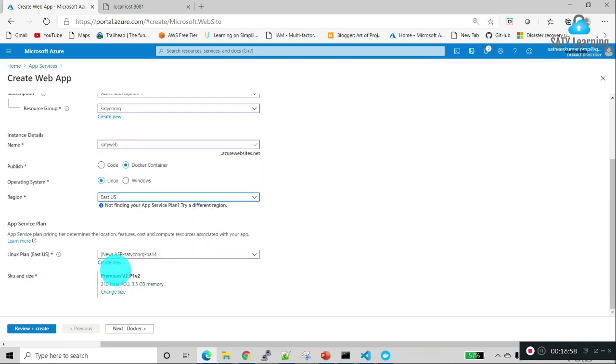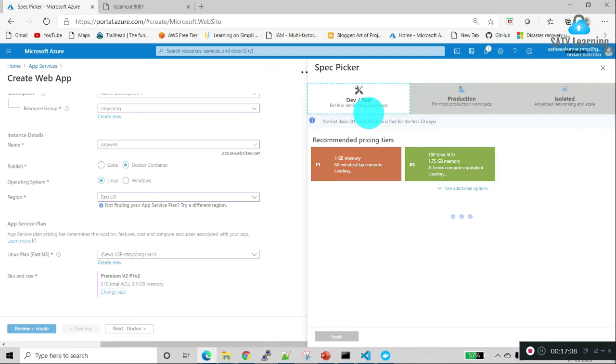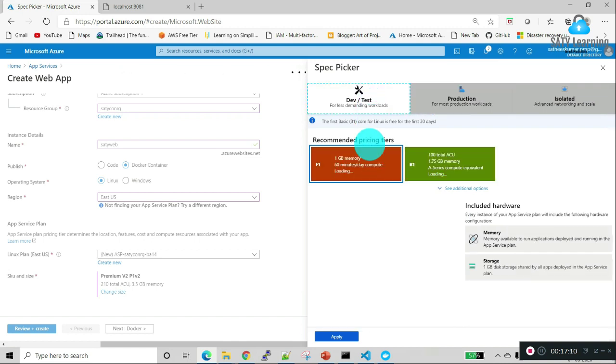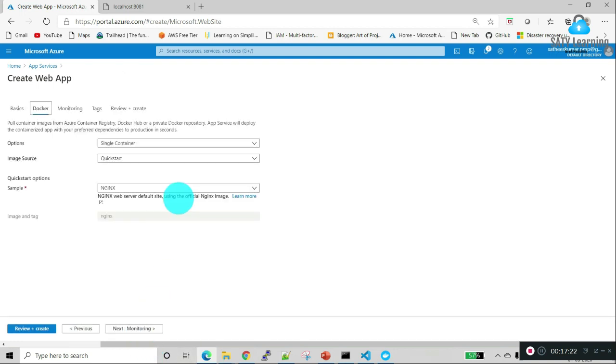By default it's selected the premium size. Now let's change this to the free one. As I'm using a free trial for 1 year, we need to use the free one, otherwise we need to pay for the usage of the container. The next section is Docker. Here we have the options Simple Docker container and Docker Compose preview. We'll use the simple container.